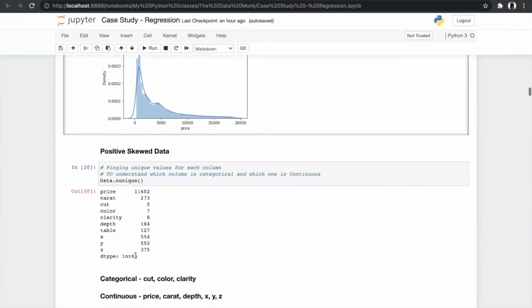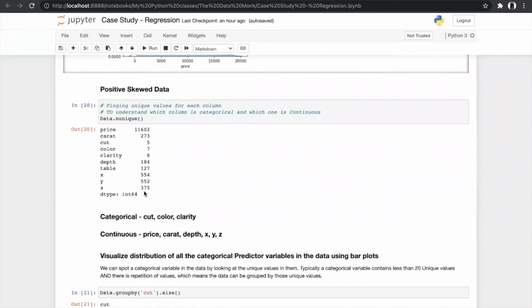Then after that, we will use the nunique function to see how many columns are categorical and how many are continuous variables. As you can see, these are the unique values of our dataset, in which price is our continuous variable. That's why we are doing the regression model. And carat, depth, table, and the dimensions are all continuous variables. And cut, color, clarity are our categorical variables.